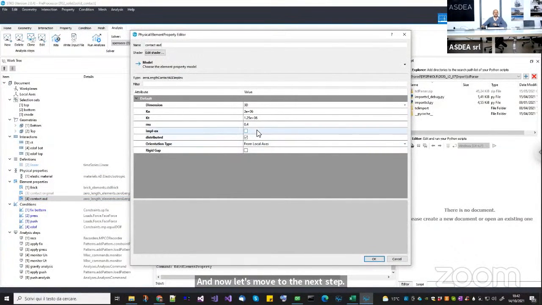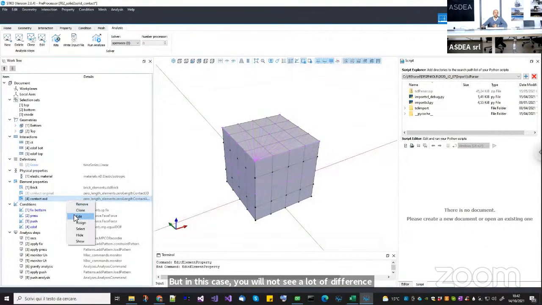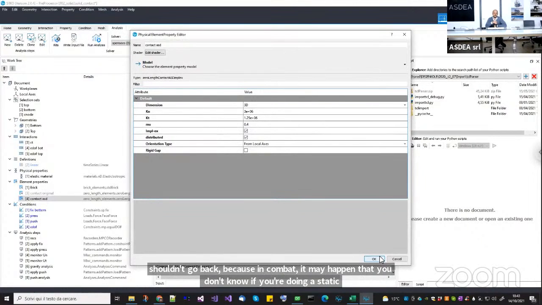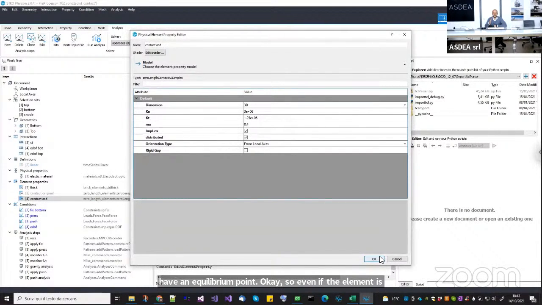In this case, you will not see a lot of difference because this example is very simple, but in many cases, even this contact element, which is very stable, does not converge in some complicated stages. But the implex method can almost guarantee convergence almost every time. This is not completely true in contact, because in a static analysis, it may happen that at a certain point you don't have an equilibrium point. So even if the element is stepwise linear, if you don't have an equilibrium configuration, it cannot converge, of course.